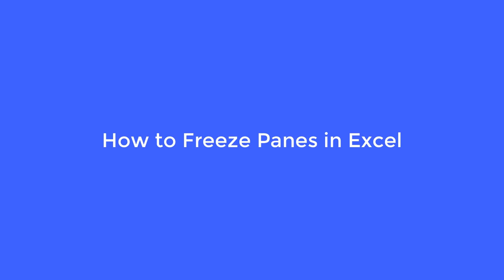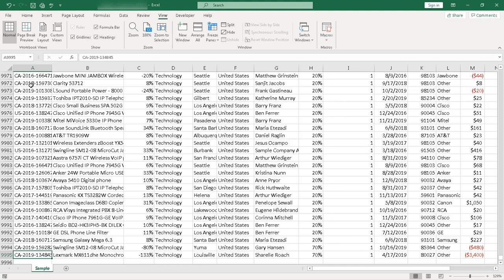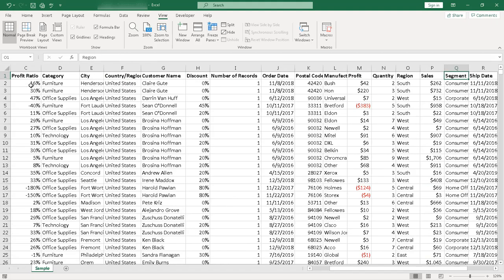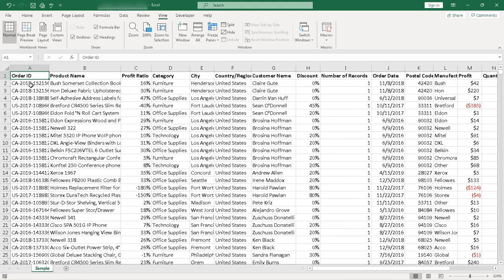In this video, we will learn how to use Excel's Freeze Panes feature. Here we have a data set with over 9,000 rows and 20 columns. As you can see, I will control down here, and we have about 9,900 rows of data. I'll scroll to the right, and we have over 20 columns. So it's a pretty good sized data set.